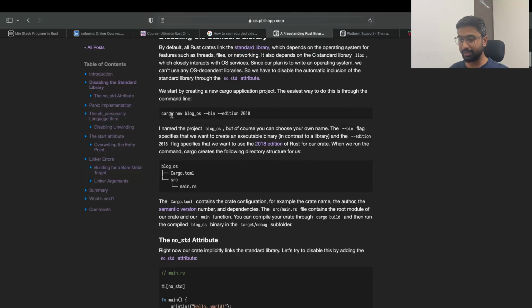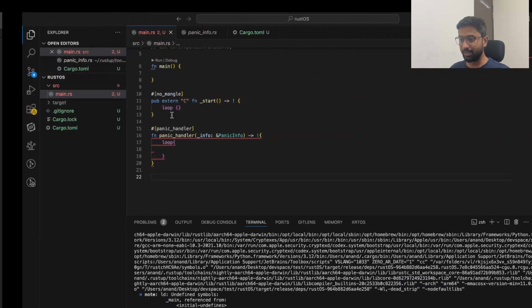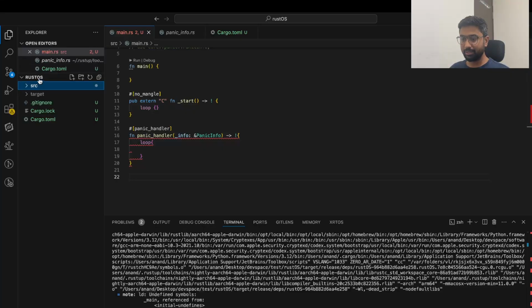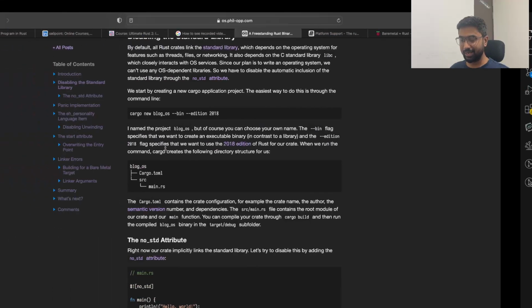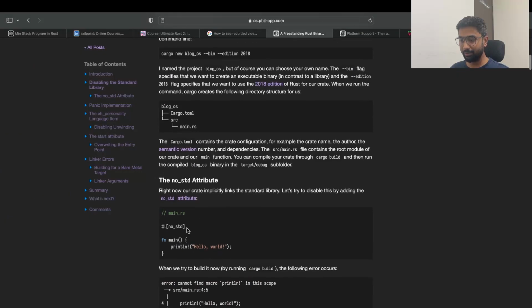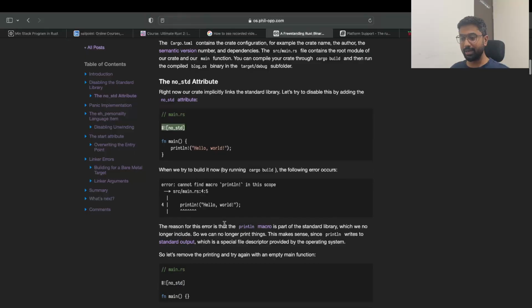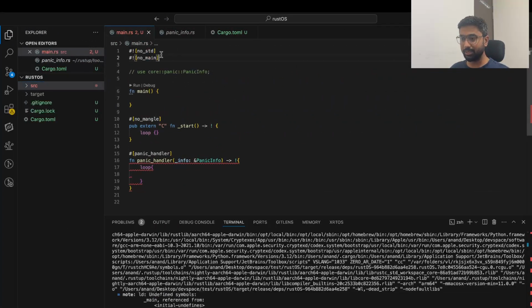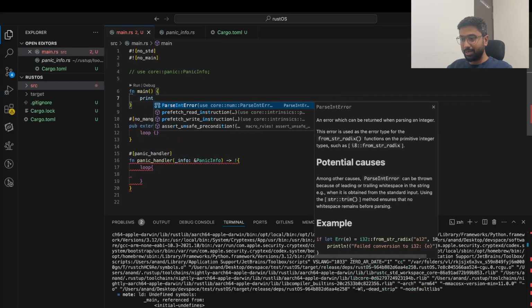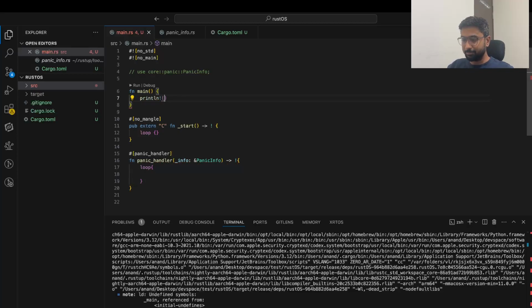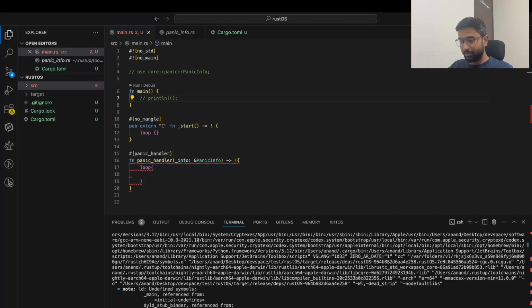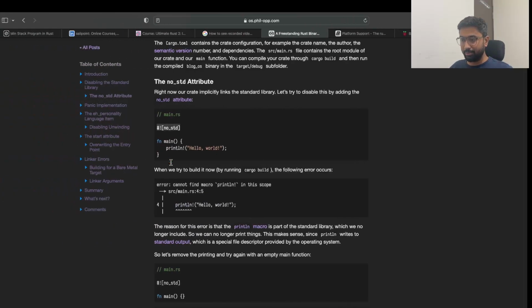Currently, I have given my program the name Rust OS, and I have added this particular macro. Whenever we define this no_std macro, it says that there is no standard library feature available. So now if we try to add the println macro over here, Rust analyzer will throw an error that it is not able to find the println macro. That means that our standard library is not added to our main code.